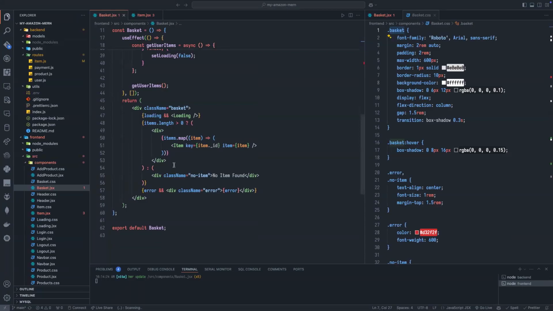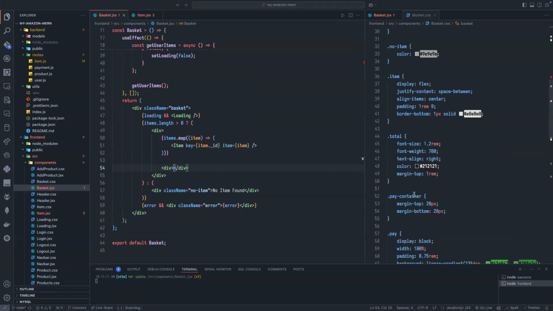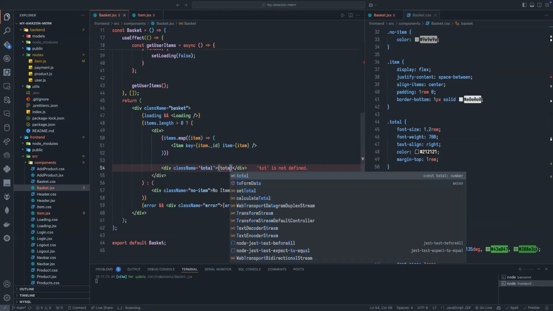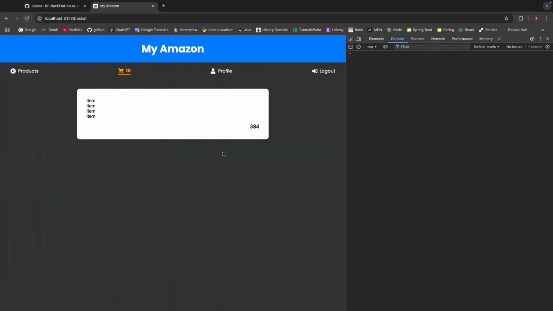How can I show the total price? Well, it's quite simple. I can just show the total. So let me create a div. I'm not sure if total has any class or not. Yes, it has a class called total. So class total. And now I need to render my total number here, which should be here. Voila. If I go here, see, actually I have total. That's my total, 384. So total is working.